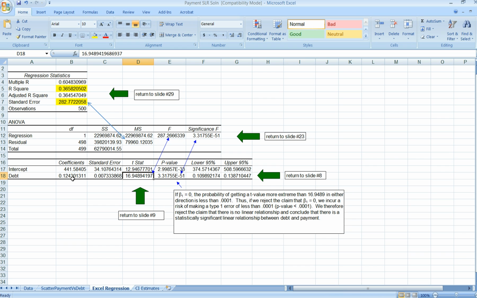That gives us a value of 16.94, which is our 0.1243 divided by our standard error of 0.007. So that's our test value, and we compare that against a critical value, or we can use the p-value approach for testing a hypothesis. And we notice that the p-value in this particular case is practically 0.